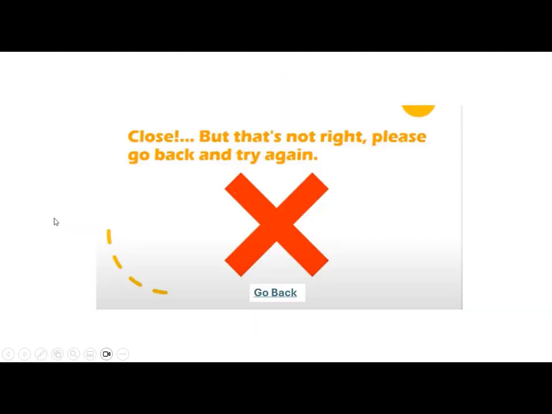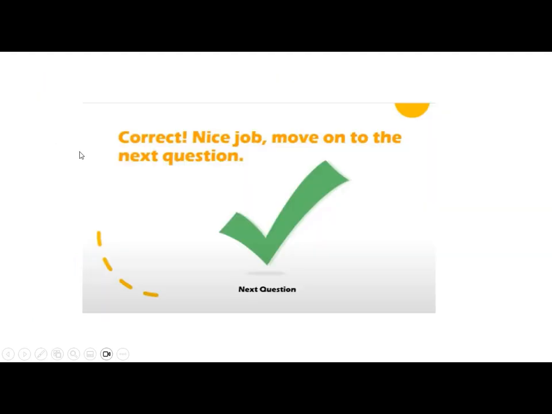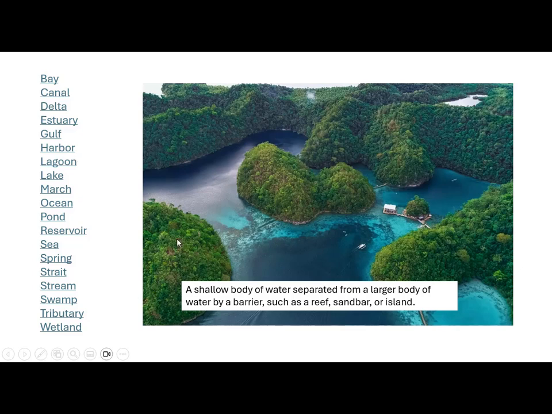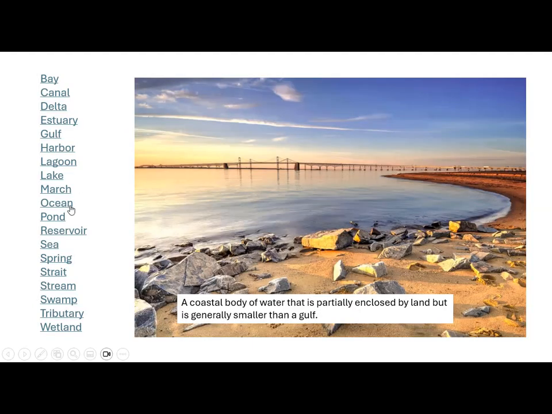Let us look for pond. If I choose pond, it is wrong. Therefore, I have to look again for something different. Say, for example, lagoon is not the answer. Let us go for Gulf, and it's correct. Here is a shallow body of water separated from a larger body by a barrier, such as a reef, sandbar, or island. Therefore, this could be a lagoon, and correct.